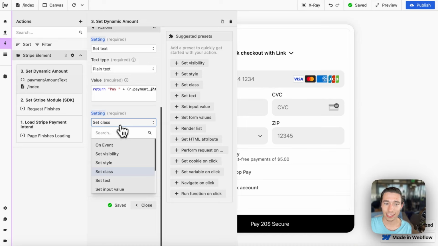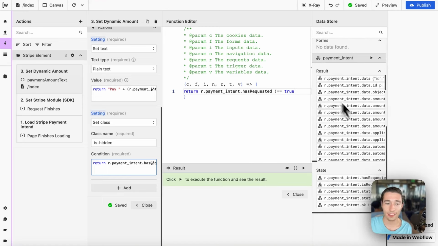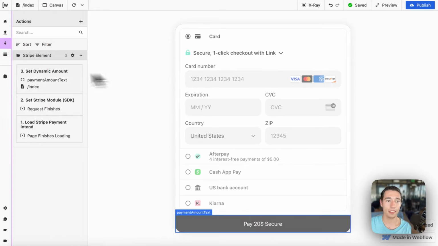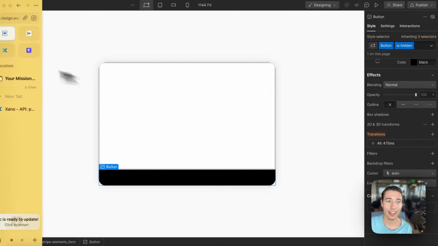And that way, we go into the set dynamic amount. We're going to set class isHidden, and we base this on whether the request to get the payment intent has been requested and doesn't equal true. So we could also do equals false, but if it hasn't been requested yet, we keep this attribute of isHidden. And if it was successfully requested, we remove the attribute, resulting in this text gradually fading in, thanks to the 475 millisecond CSS transition that applies to all elements.